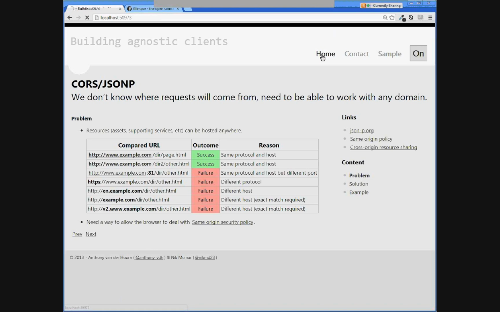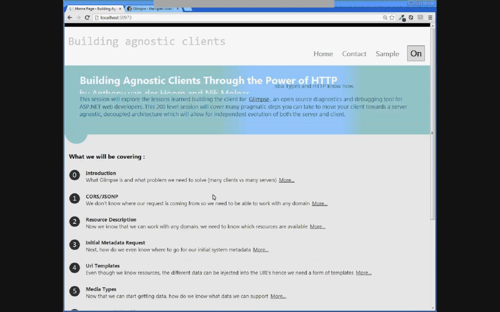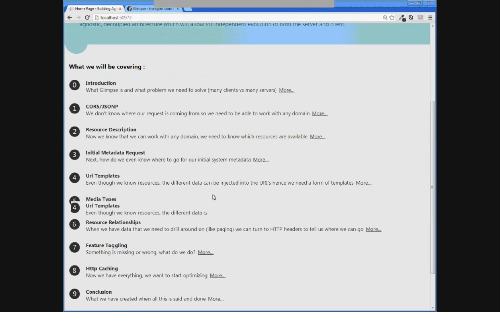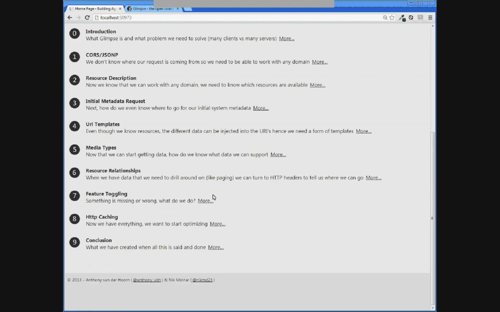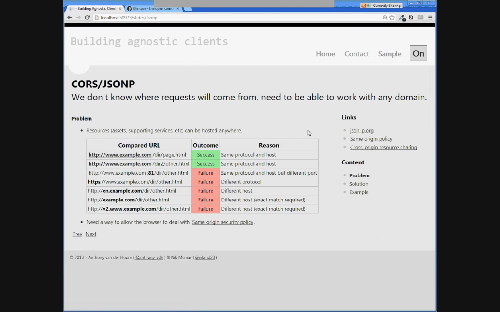So continuing on. As you might have seen on the homepage, we're going to be taking a look at these various aspects that we discovered along the way and try and tick each one of these off.